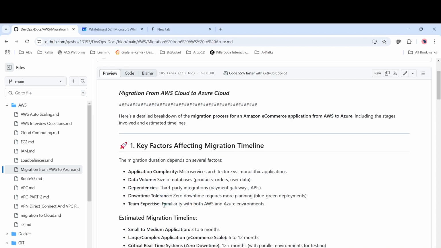And then team expertise. As we are migrating from AWS to Azure, the team which handles this migration should have knowledge of both AWS and Azure environments. Because if you are an expert in AWS and you don't know how things work in Azure, or if you are an expert in Azure and you don't know how AWS works, then it will be tough.